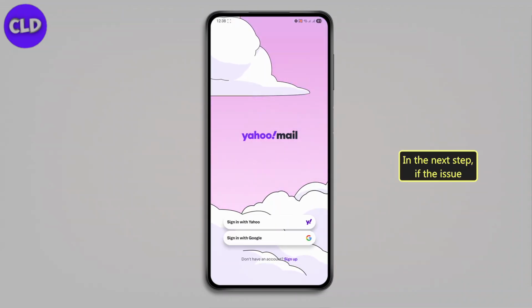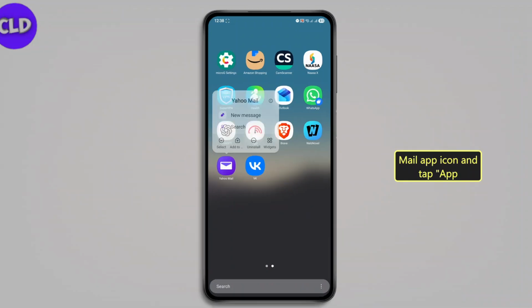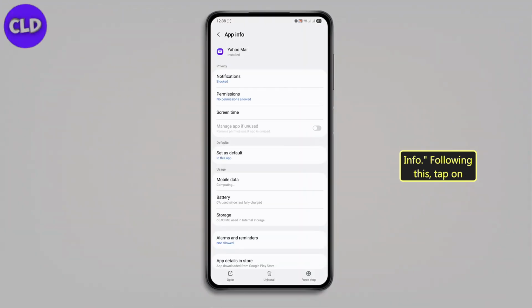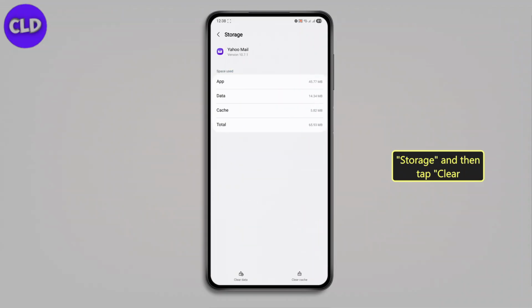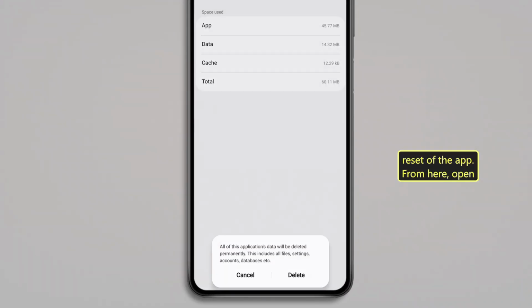In the next step, if the issue persists, long press on the Yahoo Mail app icon and tap App Info. Following this, tap on Storage and then tap Clear Cache to remove any corrupted data that may be causing the authentication error. Once done, also tap Clear Data to do a full reset of the app.